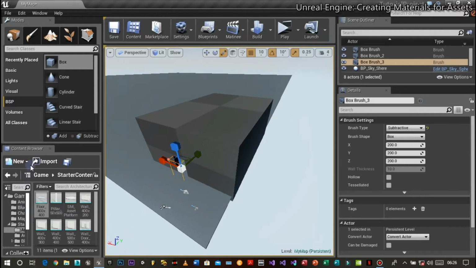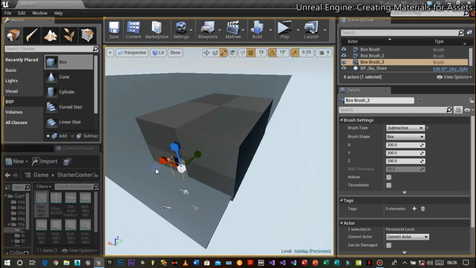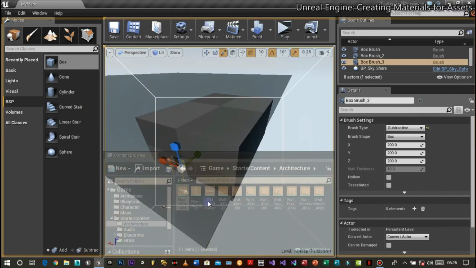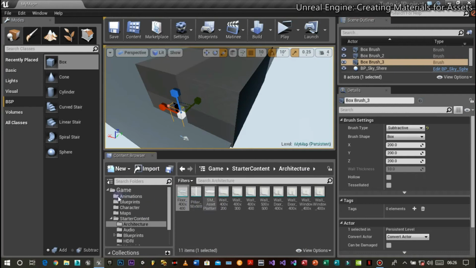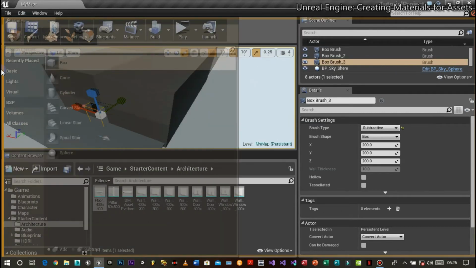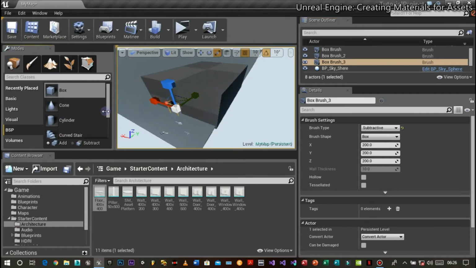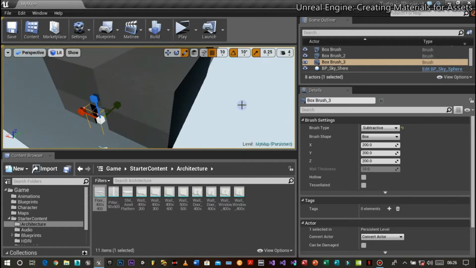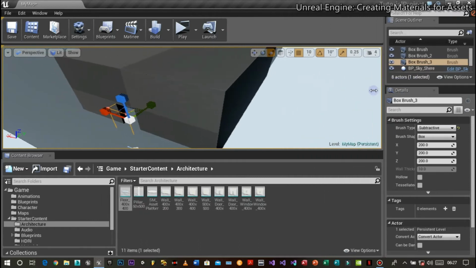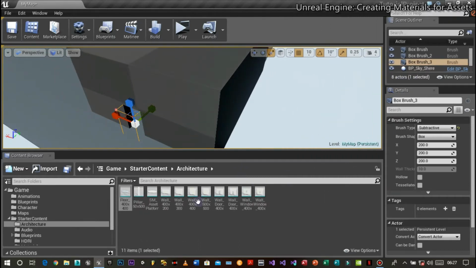In this tutorial, I'm going to be talking about creating materials for our assets. So let's get started. First of all, I need to bring my content browser, place it here, and place this here. Okay, I can remove this one. Then adjust so there will be enough space here.